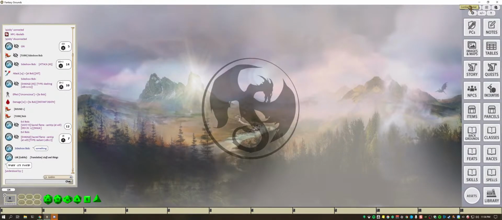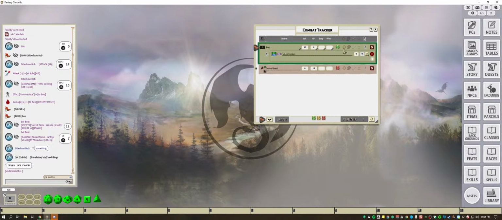Sweet. Okay, so the combat tracker, that's pretty much everything there. There's not a lot to go through.